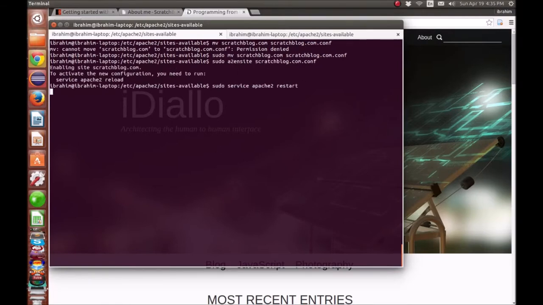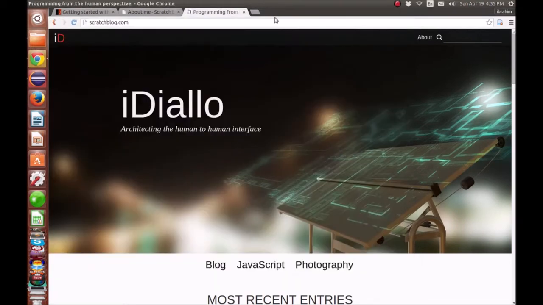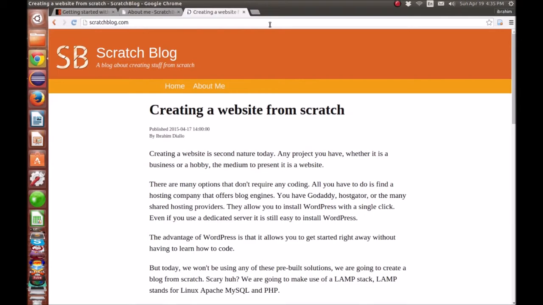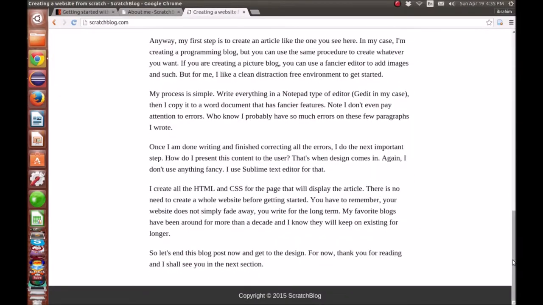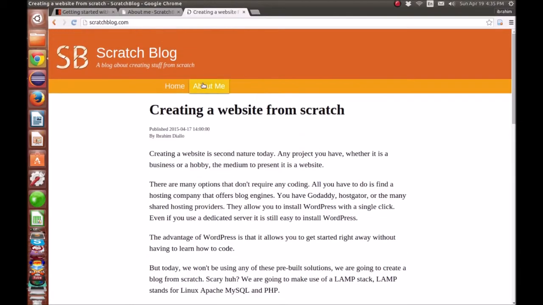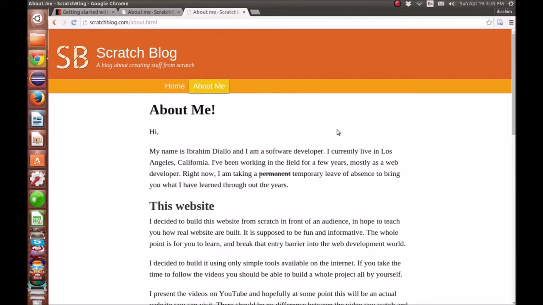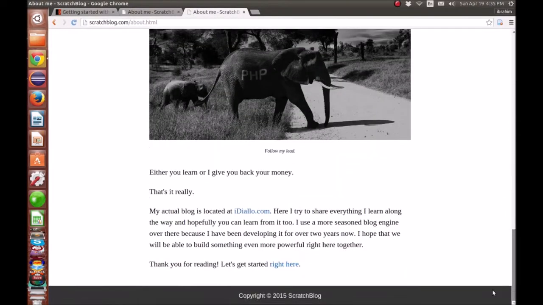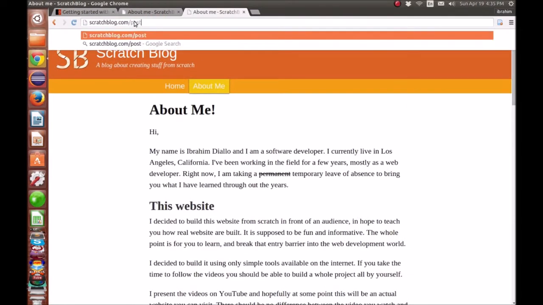Good. So now I just restart the server and we should be seeing stuff happening. There you go, create a website from scratch. Scratchblog.com. And it gives us this. Amazing, right? Anyway, now we have PHP and Apache set up, and we can start doing some actual coding.